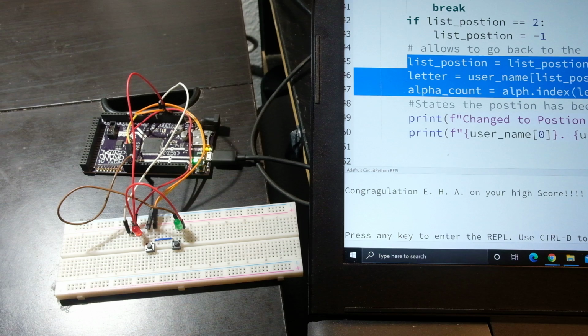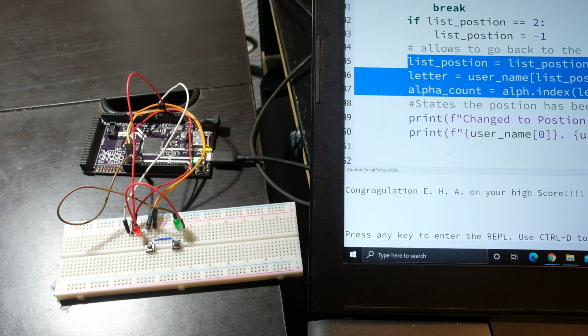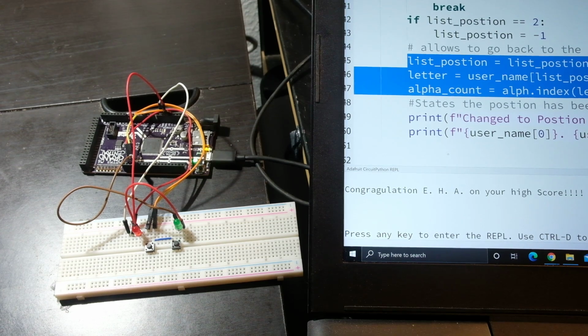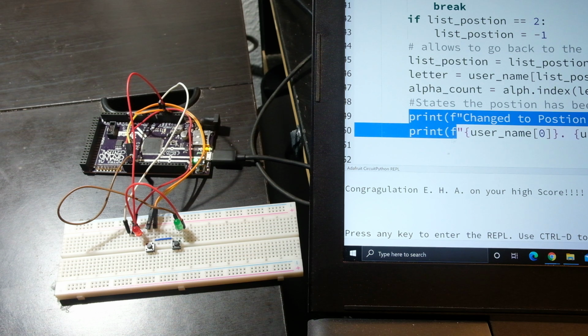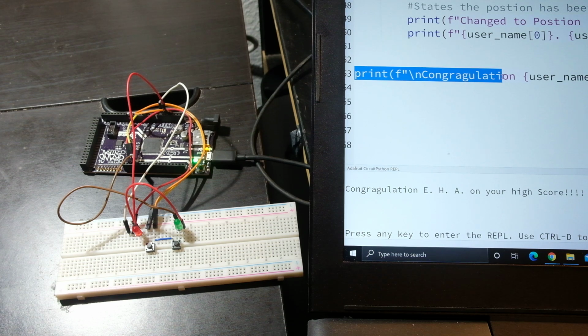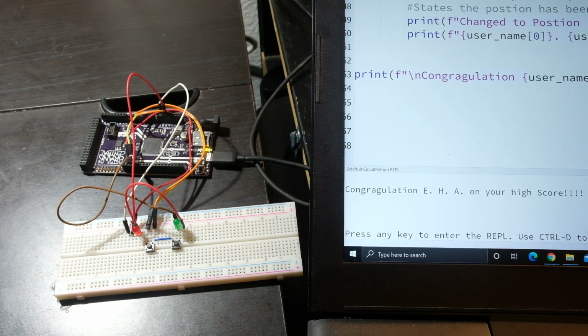this setup allows it to pull the position. So when you're cycling back through to that first position, you don't want to have to start all over again from A. So let's say I put an E in, it'll start at E the next time I cycle back through. And then it prints it out every time it's changed. On the last part, once you break out of that while loop, it says congratulations with your username. And that is this week's project for hardware.